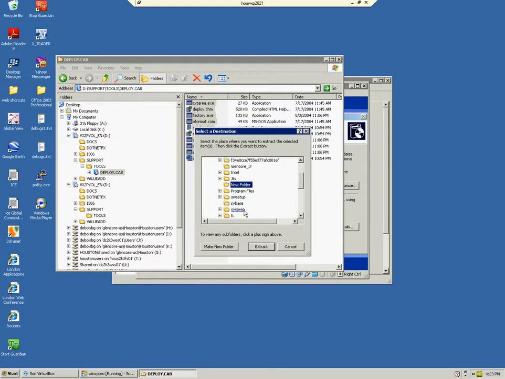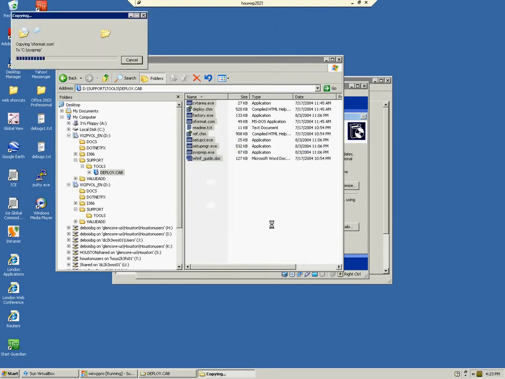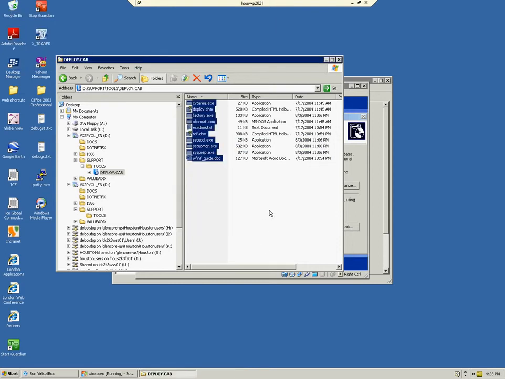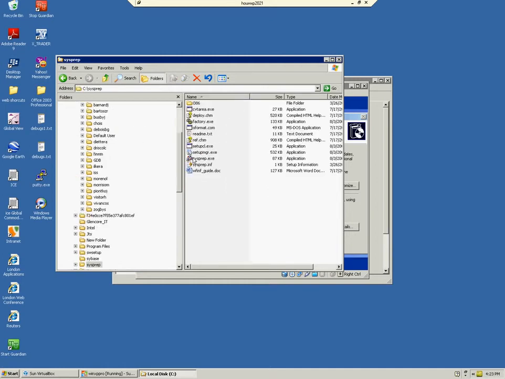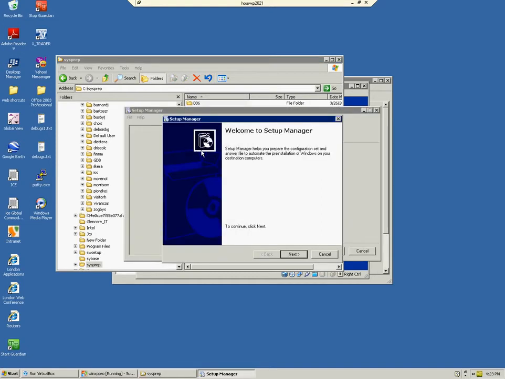It looks like I had already created one, so we're going to extract it and put all those files there. Once that's done, you're going to want to use the system setup on the C drive. Go to sysprep. You're going to want to use Setup Manager. Setup Manager is a program that you can use to create your answer file.